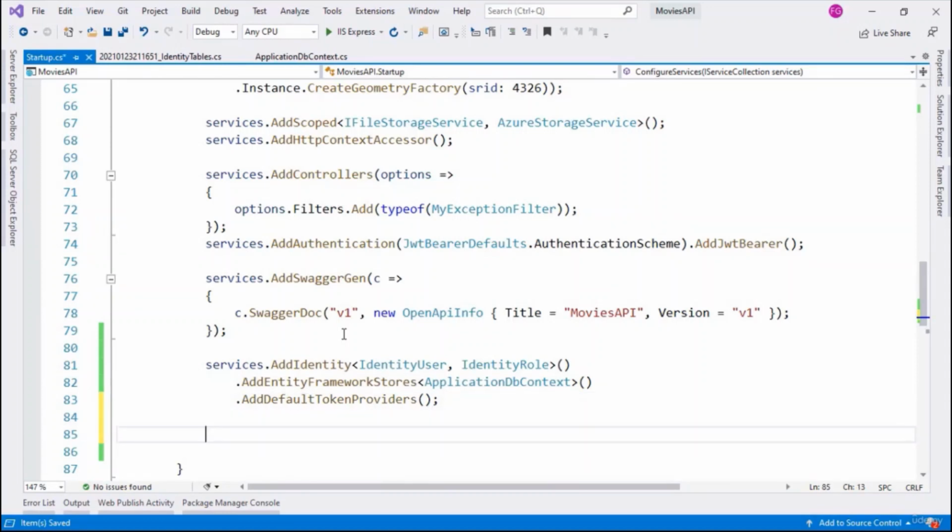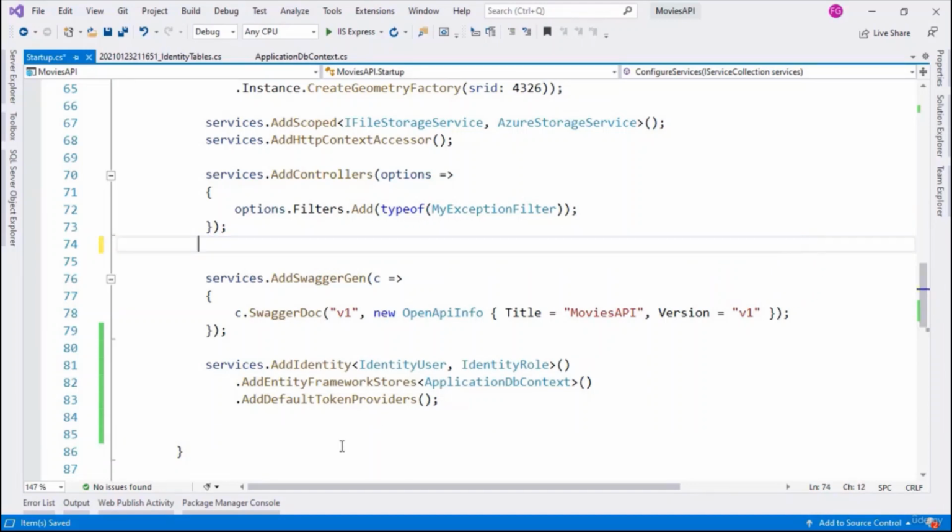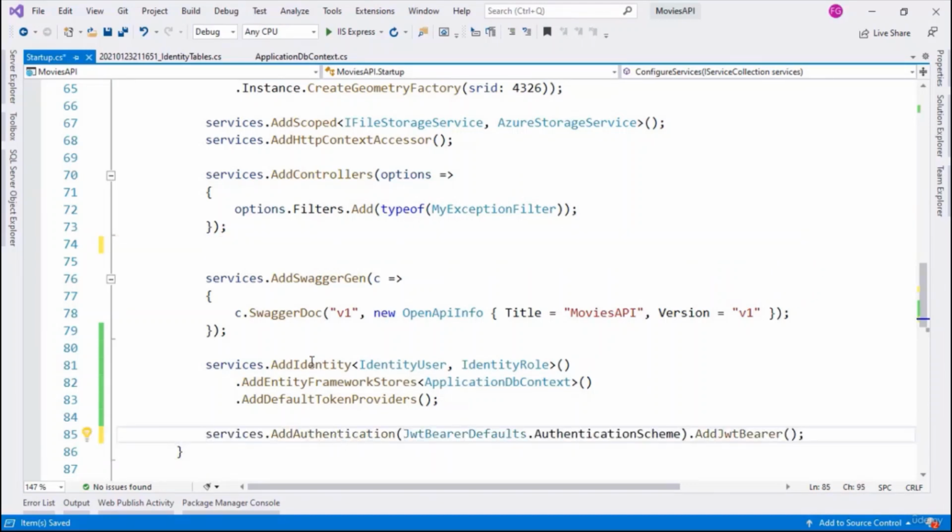Now besides that, we have to add a configuration for authentication. The idea is that there are several ways to configure authentication. For example, you could use cookies, but that is not what we're going to do. We're not going to use cookies, we're going to use JSON Web Tokens. So we're going to use the JSON Web Tokens authentication scheme. And if you remember, we already have this AddAuthentication, so I'll just move it down here, so it is close to this AddIdentity.